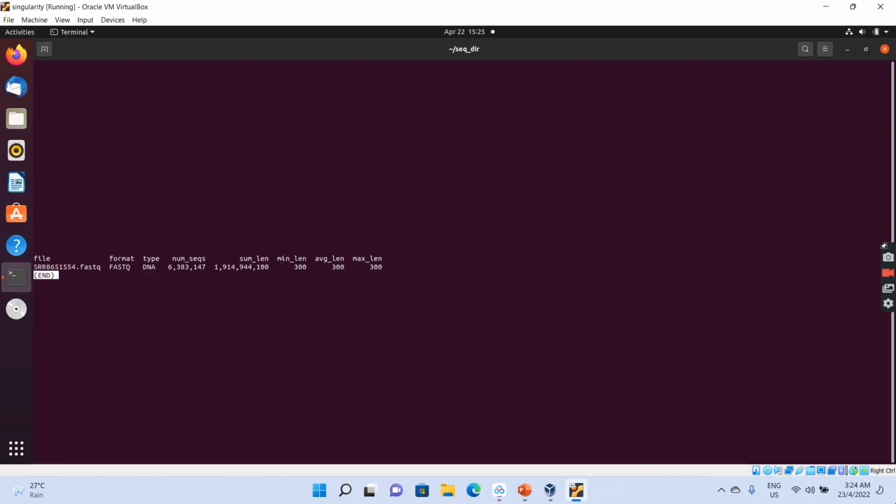And then the sum of the length of your sequencing data, and then the minimum length and average length. Because this is actually a paired-end 150 sequencing run, the minimum length and the average length is actually 300 base pair. The maximum length is also 300 base pair.